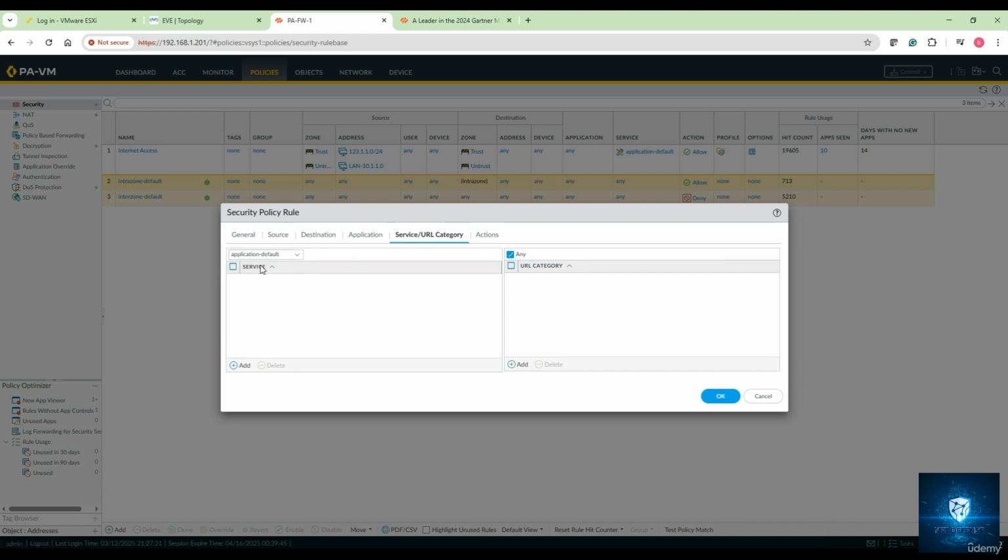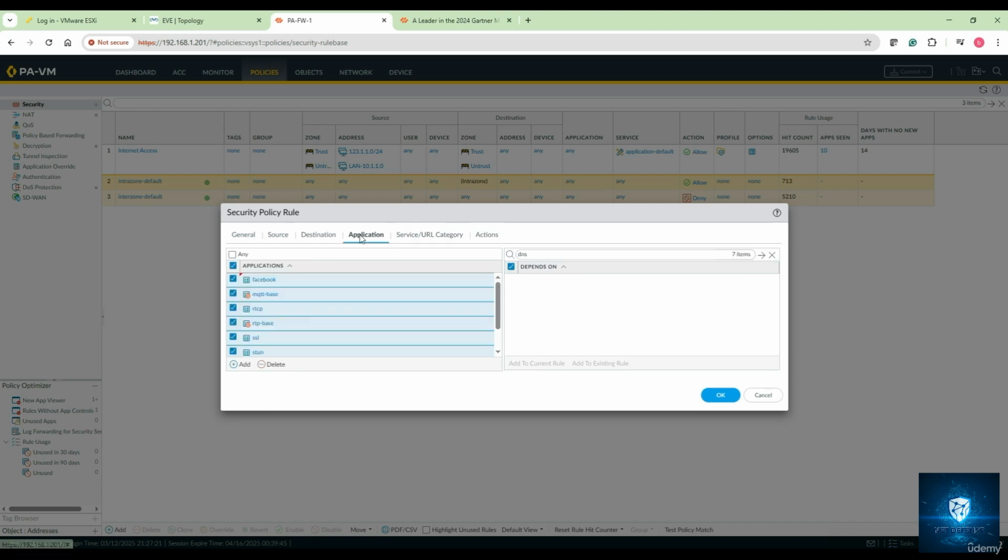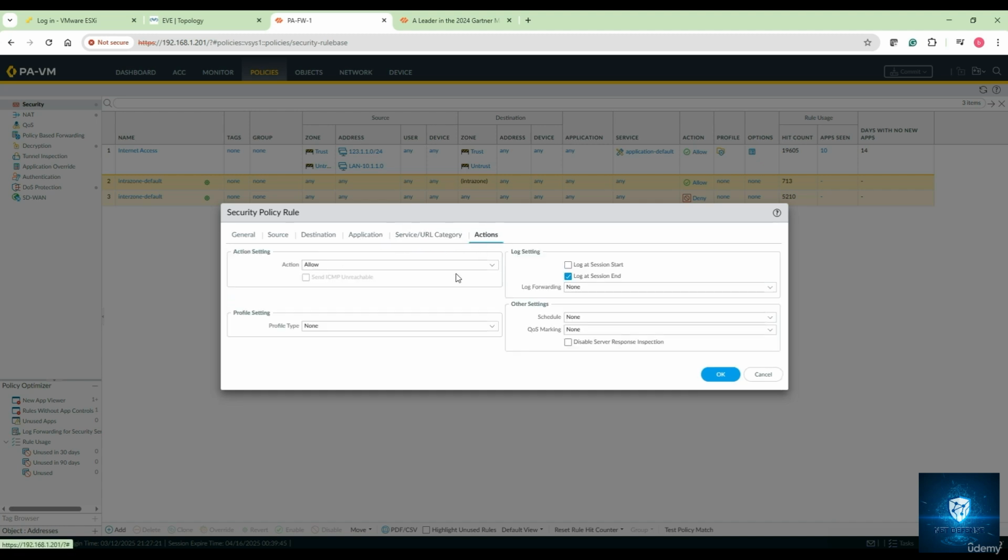For Service or URL category, keep the default, which is the default ports for those selected applications. Action, say it is deny. I'm not giving any profile for this. I can log at session end and click on OK, and this should fall in the first line of my security policy. That is what I need.